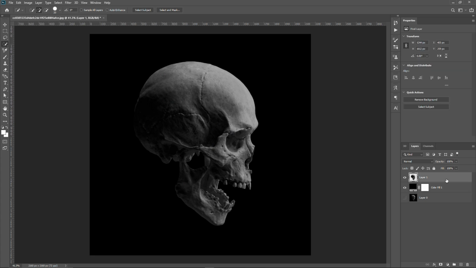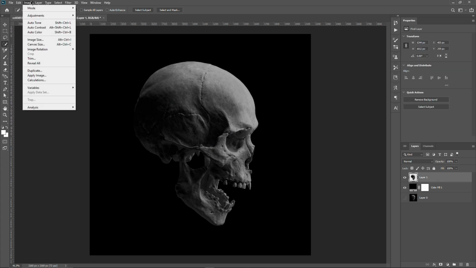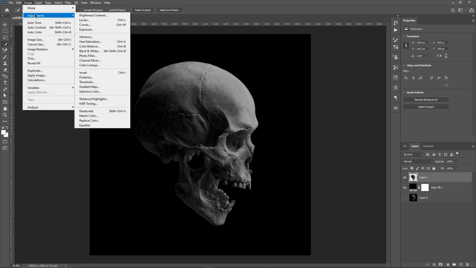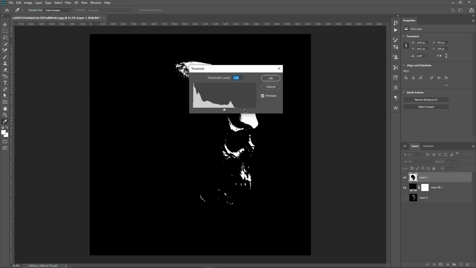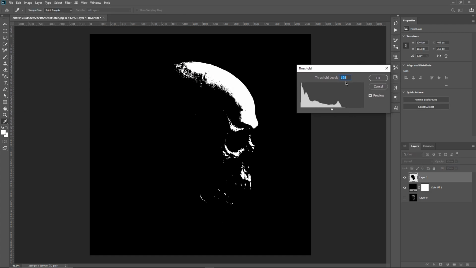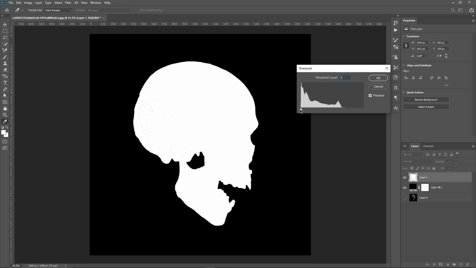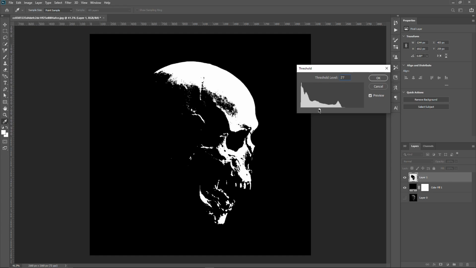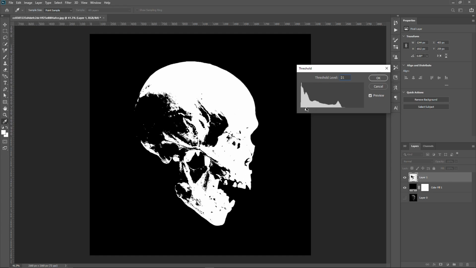To do that, select the skull layer, then click on the image icon, then adjustment, and then add threshold. Now this is the most important part of the video. What we are going to do is first move the slider all the way to the left, where the shadow is minimum and most of the area is prominent.